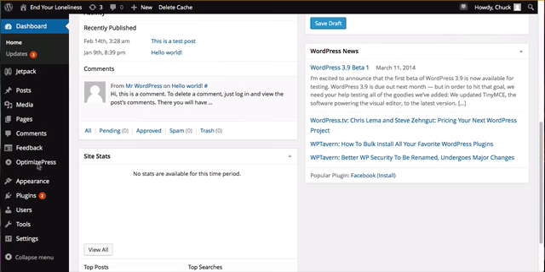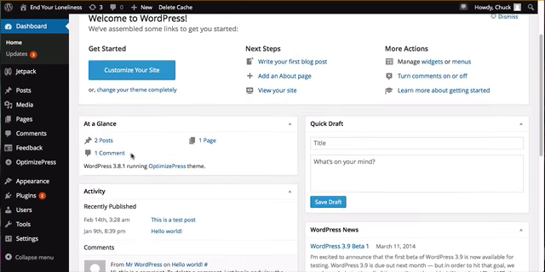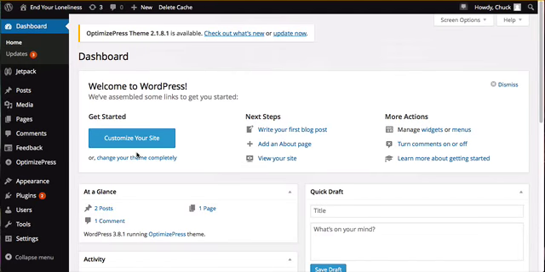Whenever you get OptimizePress installed, the first thing to do is to create your first page. And the cool thing is, once you create one page, you can then clone that page, so you can make an exact duplicate of it. You can then build out every page in your site to look the same, or you can customize each page if you would like.